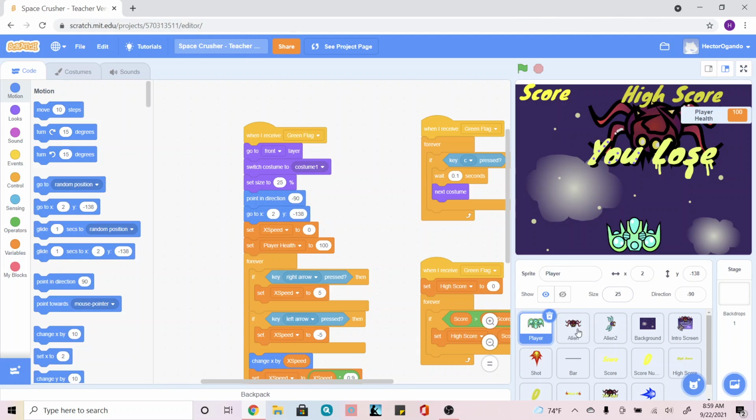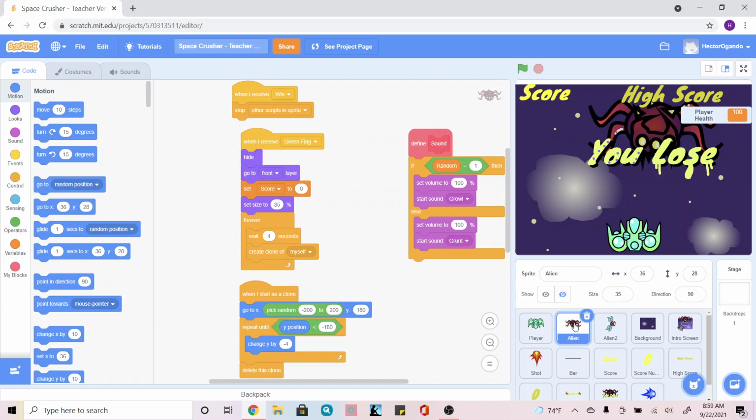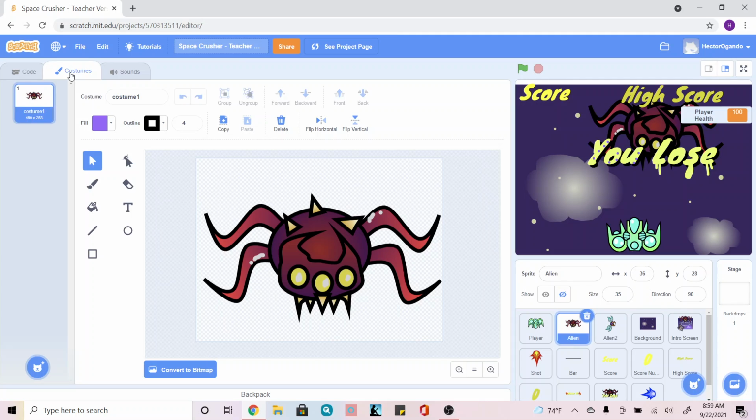So the first thing we're going to do is pick the enemy that we want to animate. So I'll pick my first one. Once I click it in my sprite section, I'm going to go ahead and click on my costumes tab. In here, I'm going to create extra costumes and move my enemy around just so that I'm able to create an animation. An example of this is, I'm going to right click and duplicate the costume so that it's in the same exact place as my original enemy.